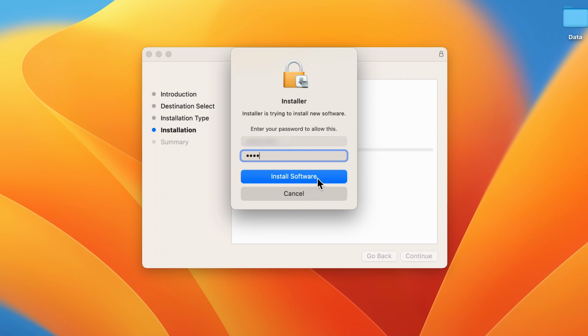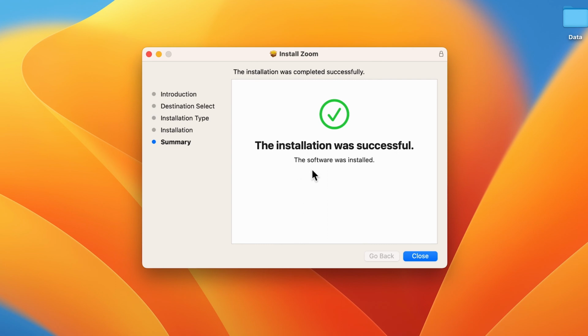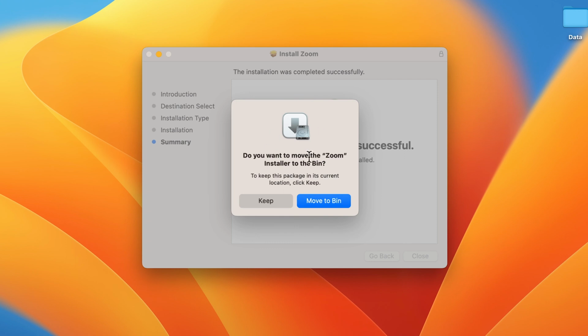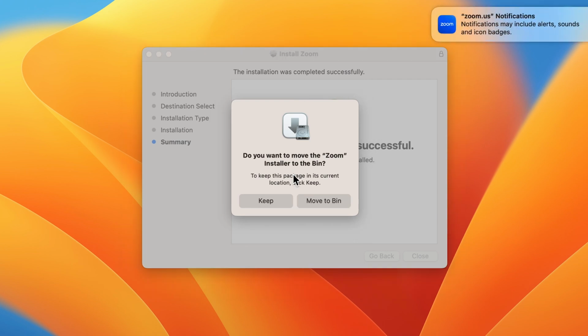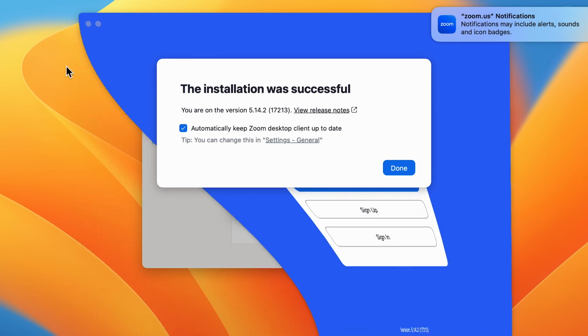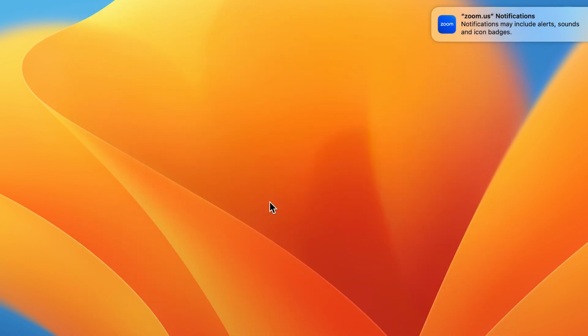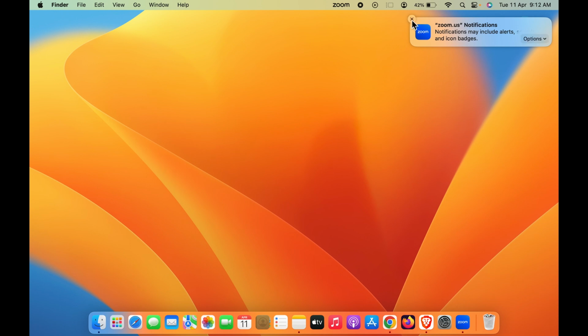Once you do that, click on install software and now you can see the installation is in process, so you have to wait. And once the installation is complete, you will get the successful message. Click on close option. The pop-up window will appear asking if you want to move the Zoom installer to bin, the installer which we downloaded. It is asking to keep it or move to bin. It depends on you. If you want to keep it, you can just simply keep it. I'm going to keep it, so I have selected keep option.